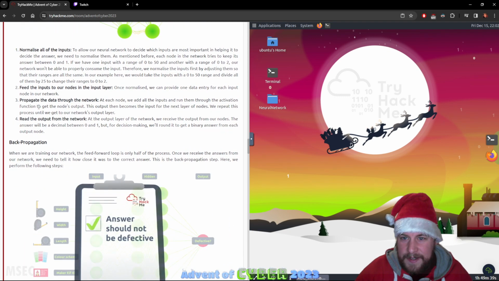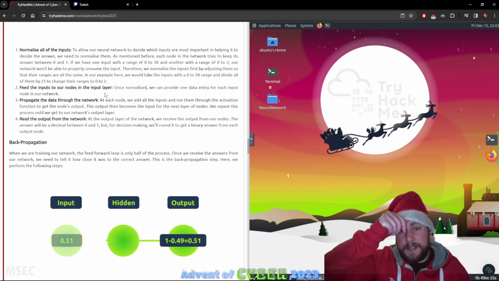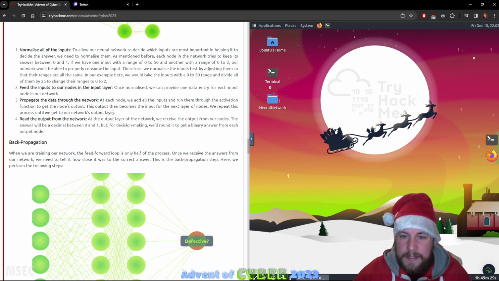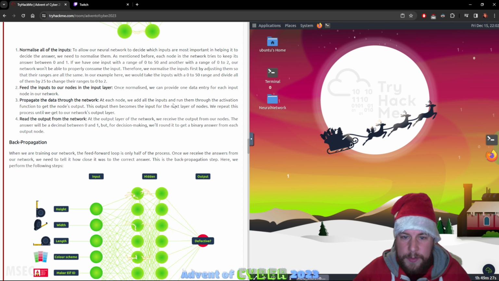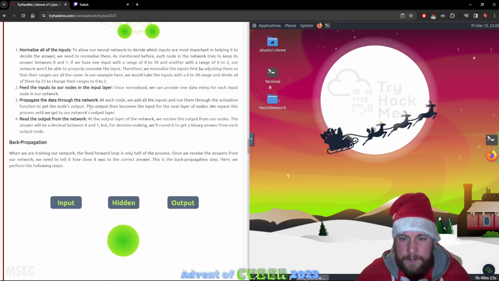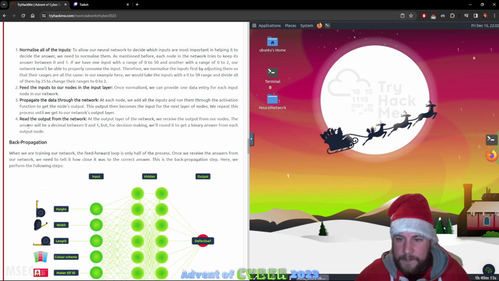Okay, right, and then we feed the input into our node in the input layer. Once normalized, we can provide one data entry for each input node in our network. We'll propagate the data through the network. At each node, we'll add all the inputs and run them through the activation function to get the node's output. This output then becomes the input of the next layer of nodes, and we repeat this process until we get to our network's output layer.